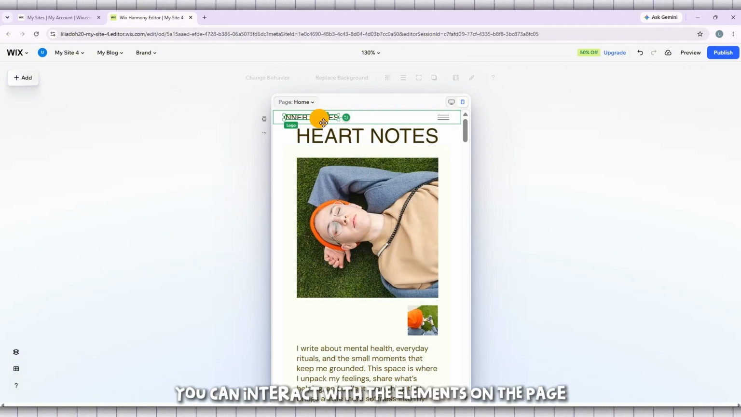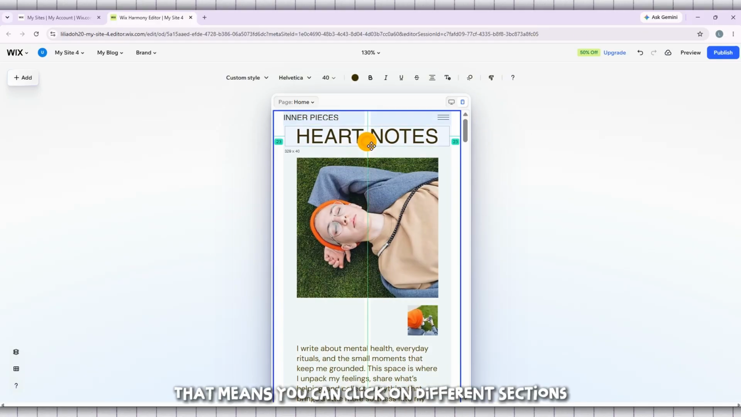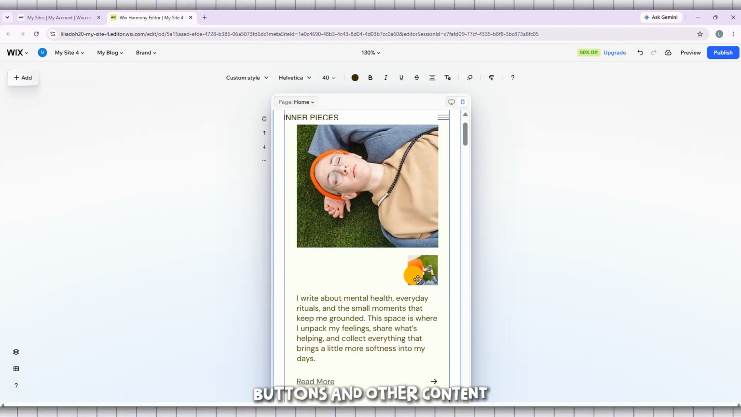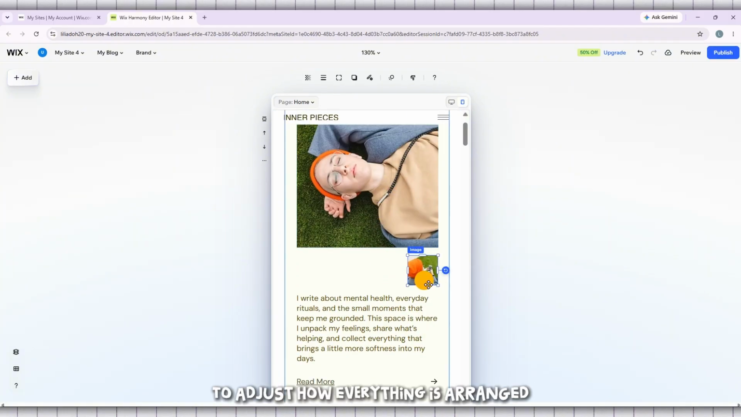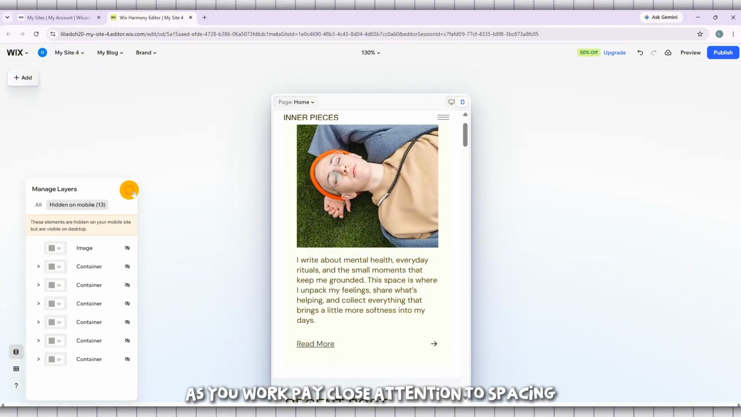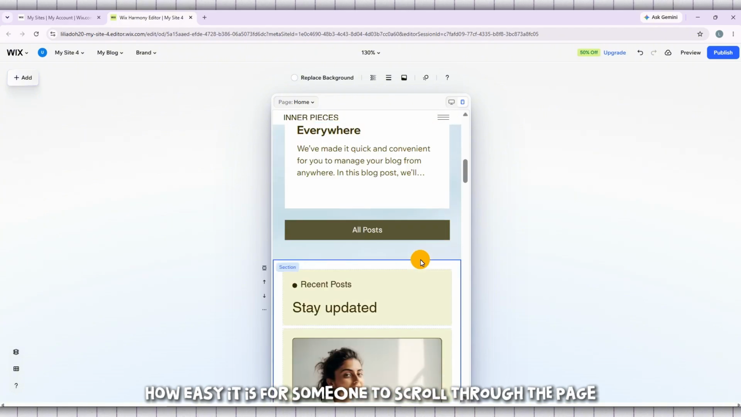From here, you can interact with the elements on the page to fix the mobile version of your site. That means you can click on different sections, text boxes, images, buttons, and other content to adjust how everything is arranged in the mobile layout. You may need to move certain elements, resize them, or create a little more space between sections so the page feels easier to follow. As you work, pay close attention to spacing, readability, and how easy it is for someone to scroll through the page on a phone.